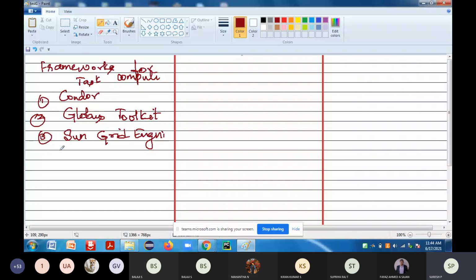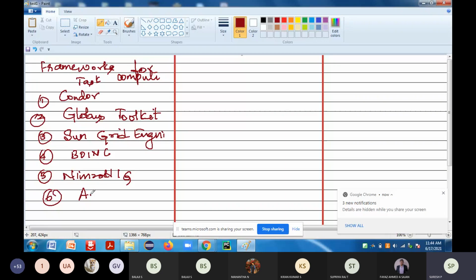So fourth one you are going to have Boeing. Fifth is Nimrod-G. Sixth is your Aneka. So these are the several frameworks which have been designed for task computing.